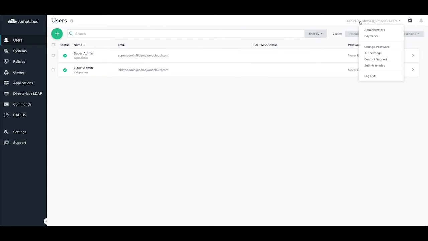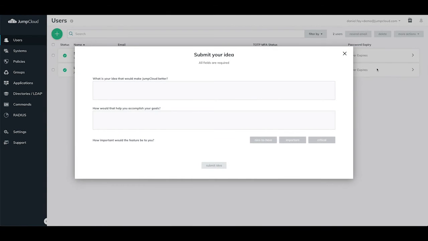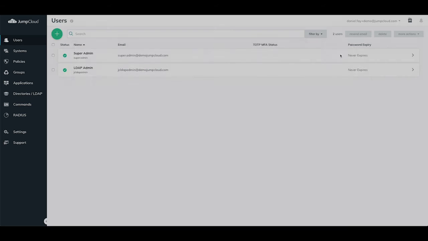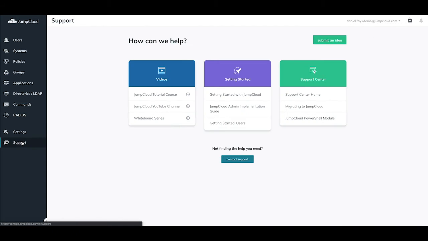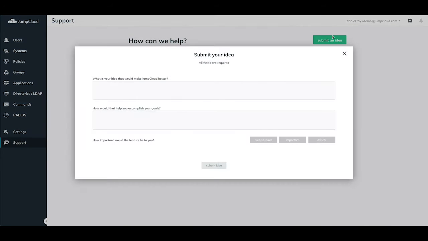You can either use the drop-down menu by clicking your email address in the top right of the portal and selecting Submit an Idea. You can also navigate to the support menu in the bottom left-hand side of the admin portal. There will be a Submit an Idea button in the top right-hand side of the pane. This will open up the same submission form modal that you saw earlier via the drop-down menu method.